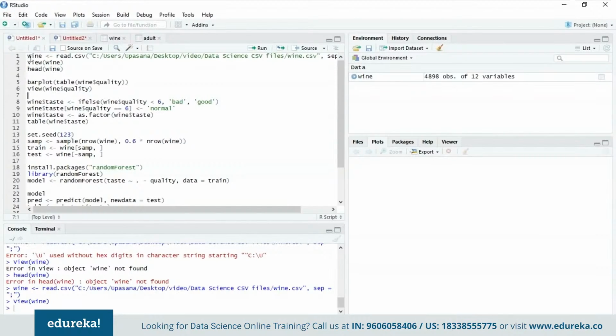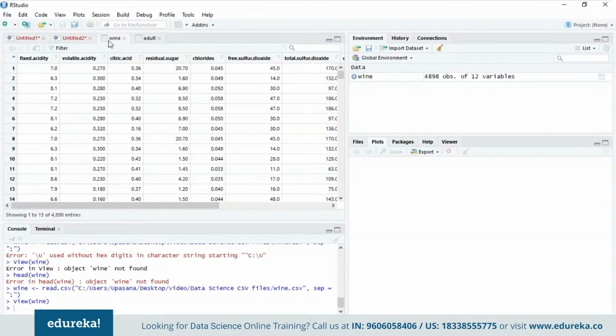You can use the read.csv command and put in your location right here, and your file shall be read. I've already read the file and assigned it to a variable called wine. Next, you can view your variable, which is your entire data set, with Control+Enter, which you use to run the line. This is what your data set looks like.